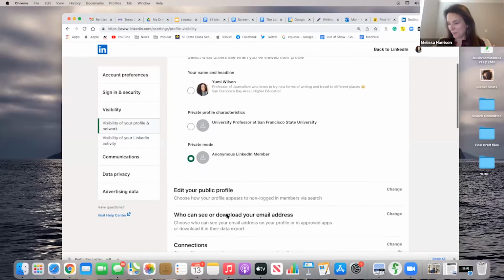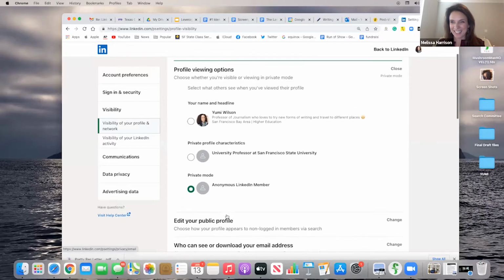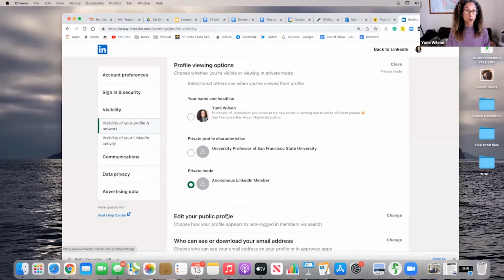Now here is the challenge. Let's say that you want to know who looked at your profile, but you're in anonymous mode. If you are in anonymous mode, you will not be able to view those profiles. So what I encourage journalists to do is, when you're in sleuth mode, stealth mode, and you're looking at people's profiles, go to anonymous. But as soon as you're done and you're ready now to build the brand and get your word out, go back and toggle to transparent.